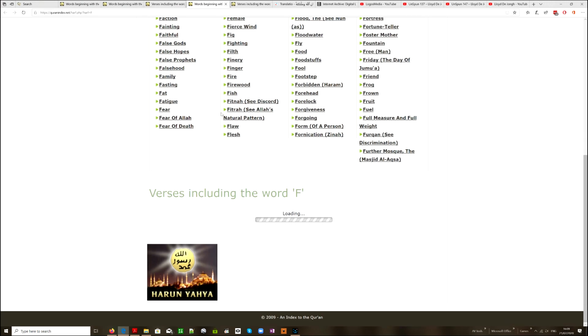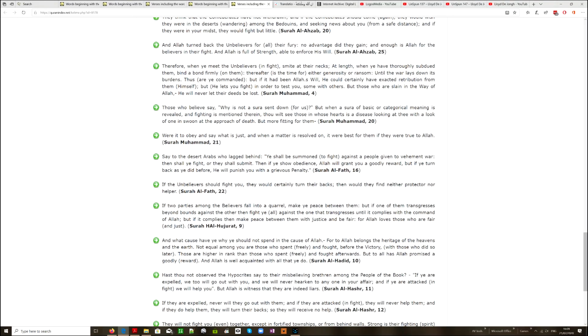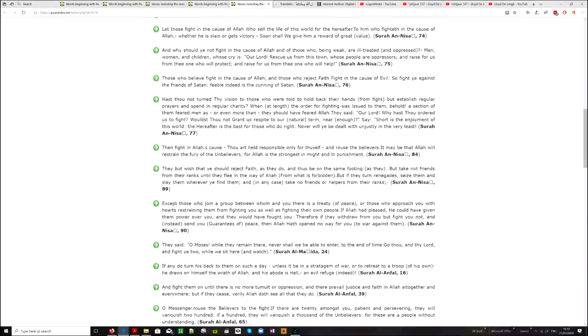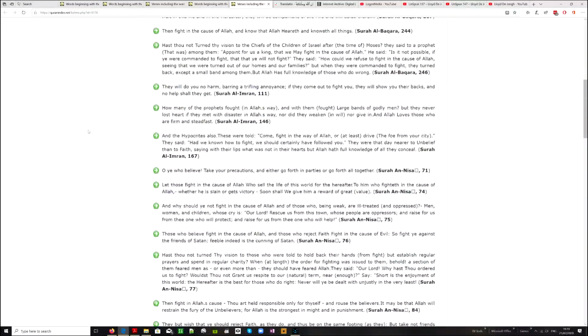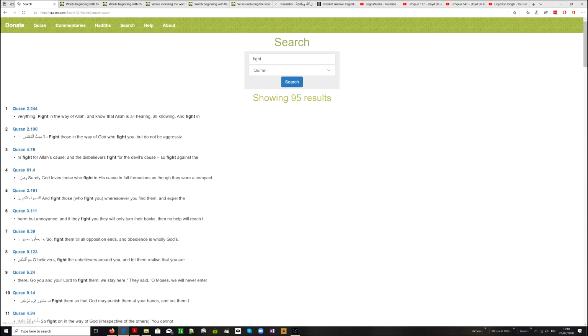So let's have a look. Verses including the word F, and here they are. So these are verses including the word fighting. Right? So in this case, instead of us having to think of a word, we can simply go to the word list that's already been prepared for us, and it will simply deliver all of these verses. What would be useful is to do a comparison to see how many results this one churns out versus the original search here, which churned out 95 results.